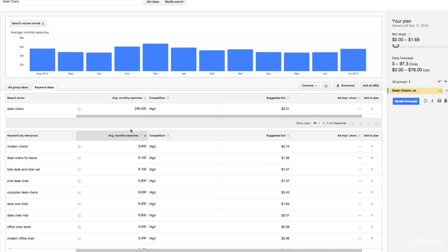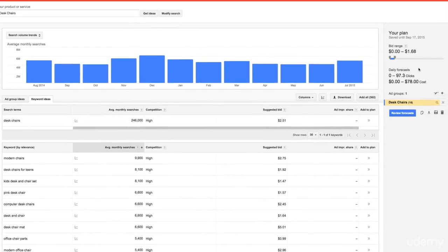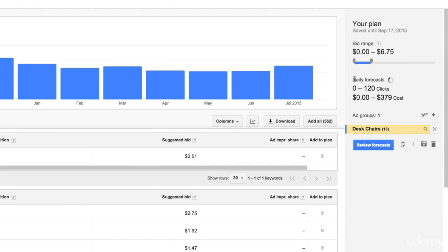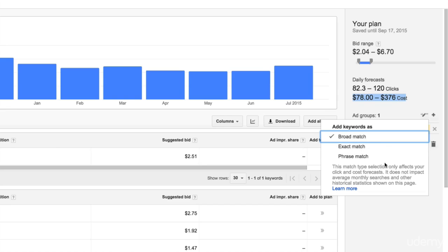Now, if I take a look at this plan over here, I could drag my bid range up and down, and I will get these nice daily forecasts of how many clicks I should expect per day and what my cost will be. Now, keep in mind, these, once again, are just really, really broad estimates. It's not exactly done in any sort of detail. But here we go. I have one ad group. I could set my match type from here. I can make it broad, exact, or phrase.